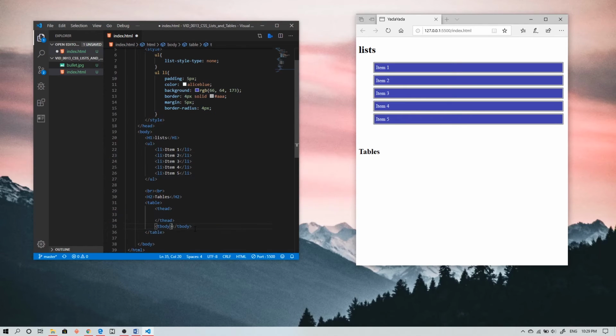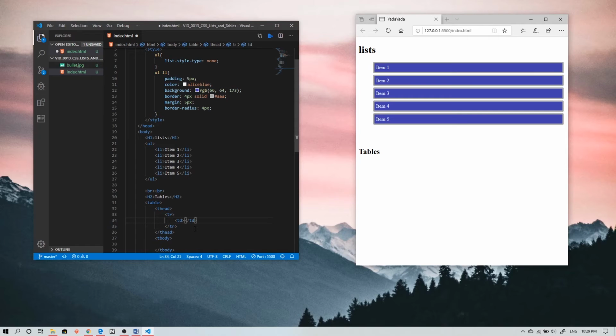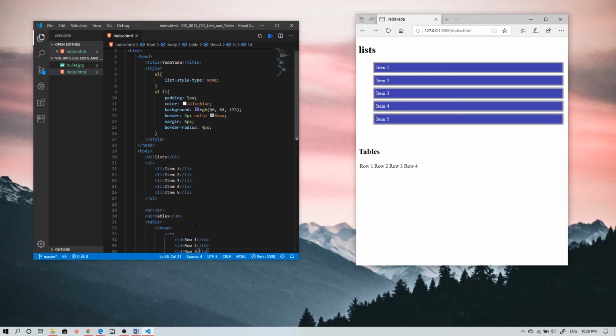Let's add a T body. And the thing is, we don't actually want anything in this T head, so we'll just add one TR. It's table row, and we'll add some table data. Row 1, 2, 3, 4. Okay, now we have 4 rows here. So this is table head. Now let's style table head first, and then we'll go for table body.